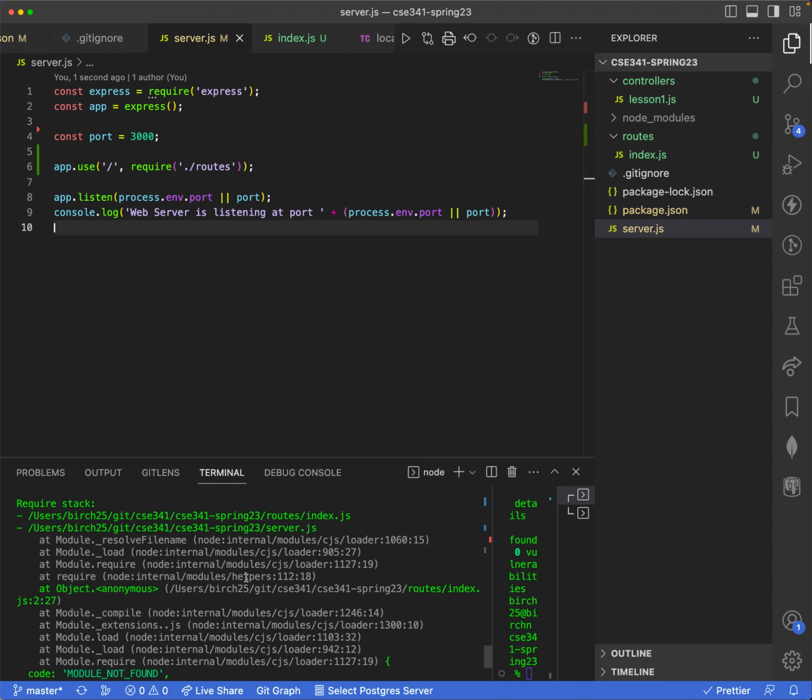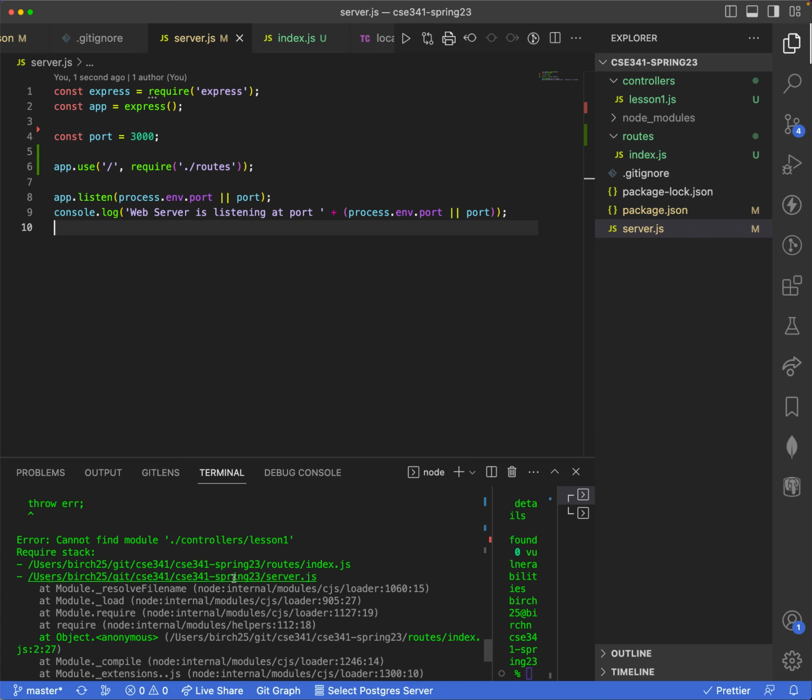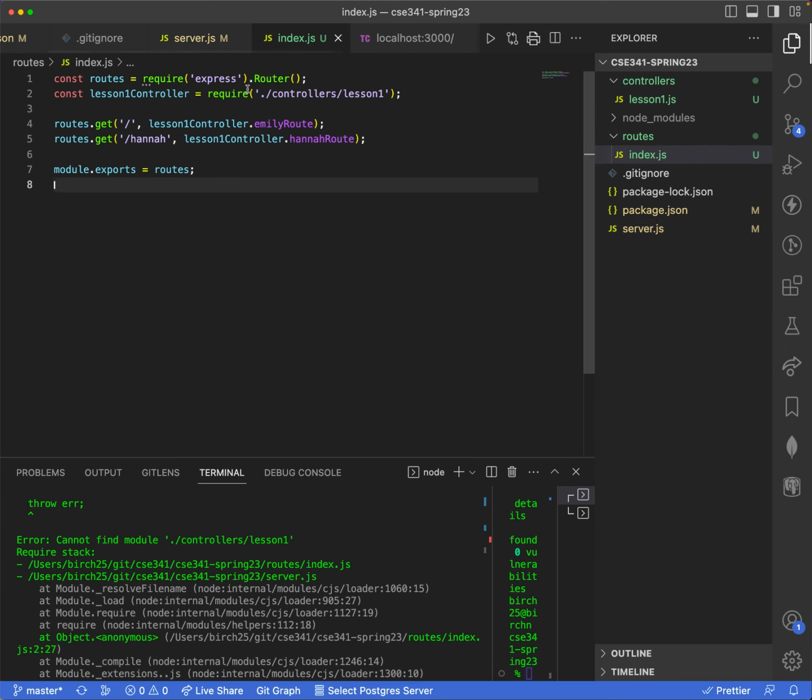Let's see why it crashed. Cannot find module controllers, lesson 1. Our path in here doesn't match up. We have to go out of our routes folder and then into our controllers folder. So that should fix it for us. You can see it's finding it now. Whoops. Okay, but if it wasn't clear to see, then I could say / and it'll show me what's here. I can say ..